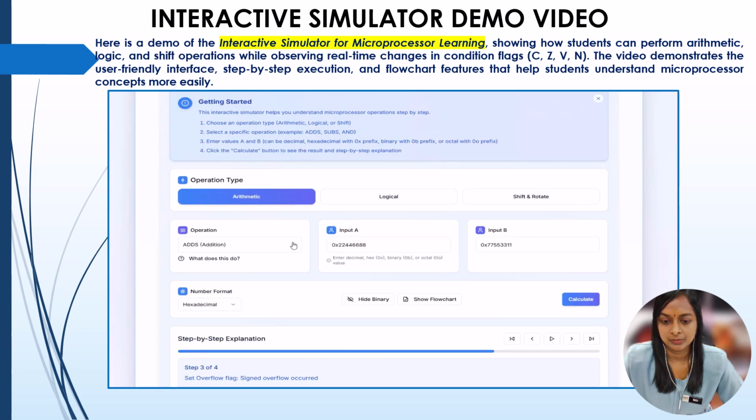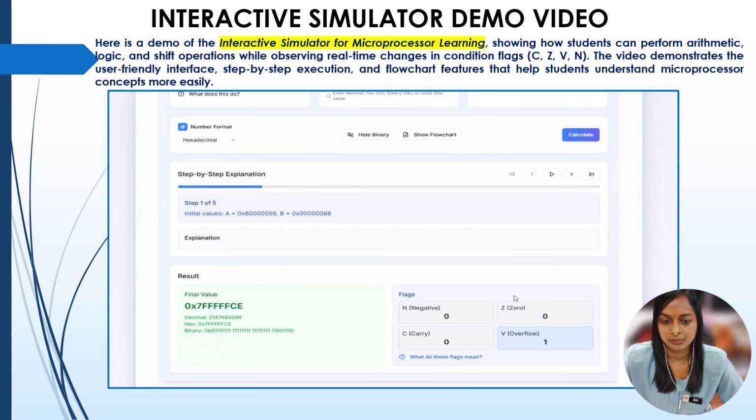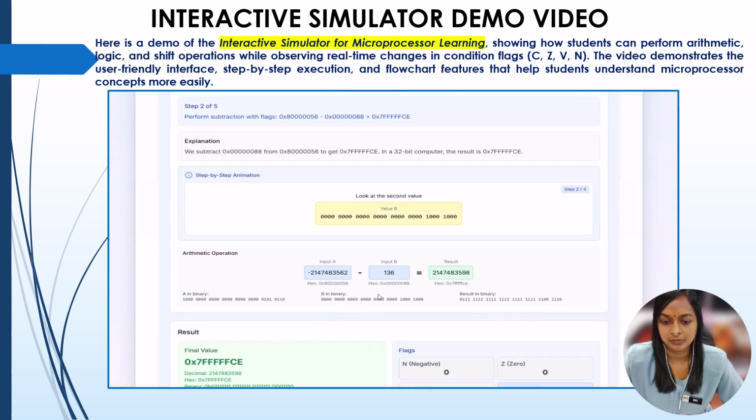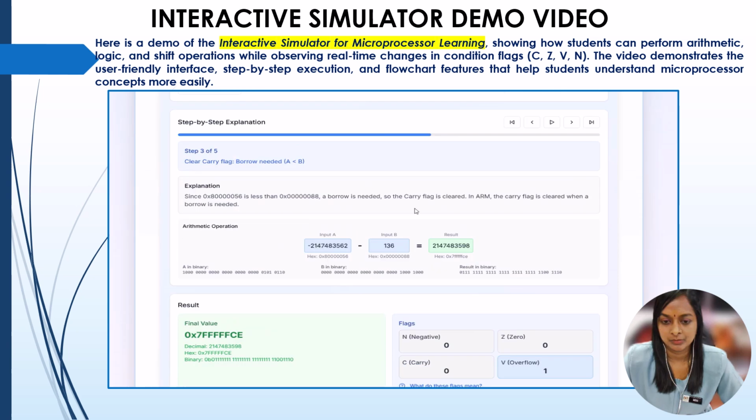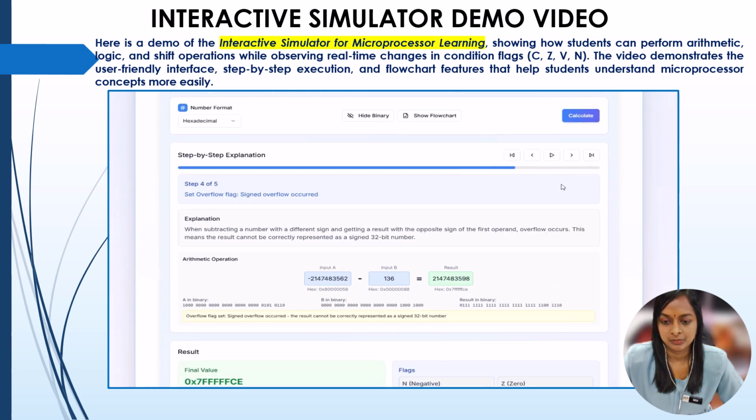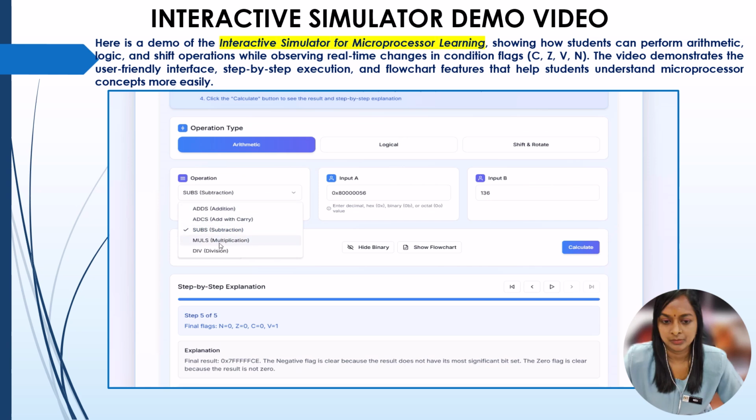It goes the same for subtraction also. For example, for the subtraction, input A is 0x80000056, and for input B they can put a decimal number, like 136, for example. Then they can click calculate. If it shows that overflow is activated, they can see the step-by-step explanation from here for this one also. So it goes for the others also.